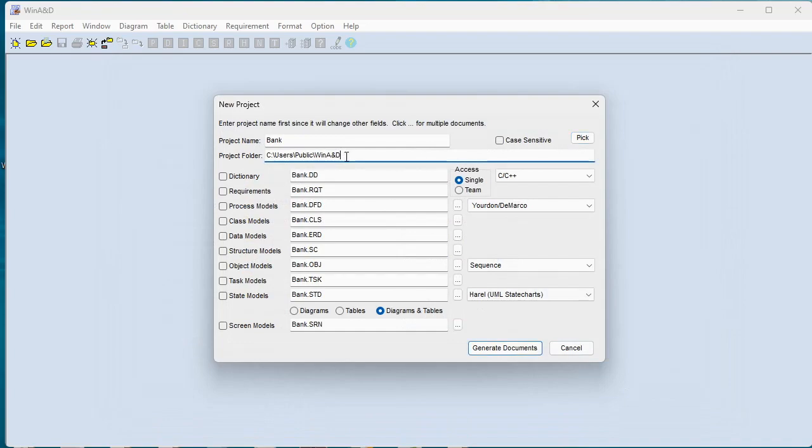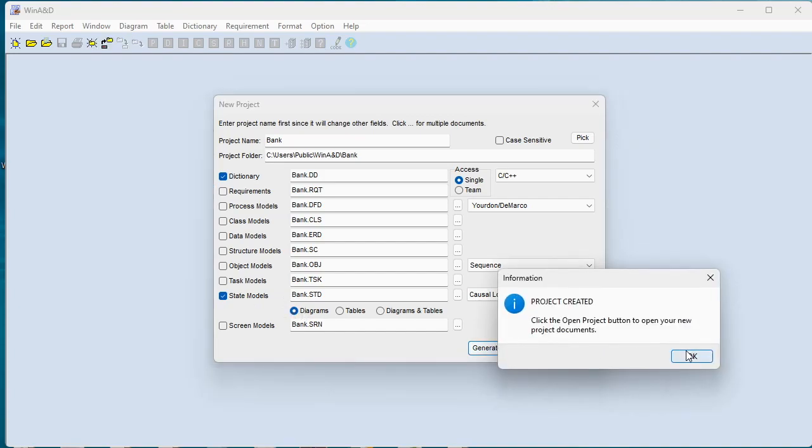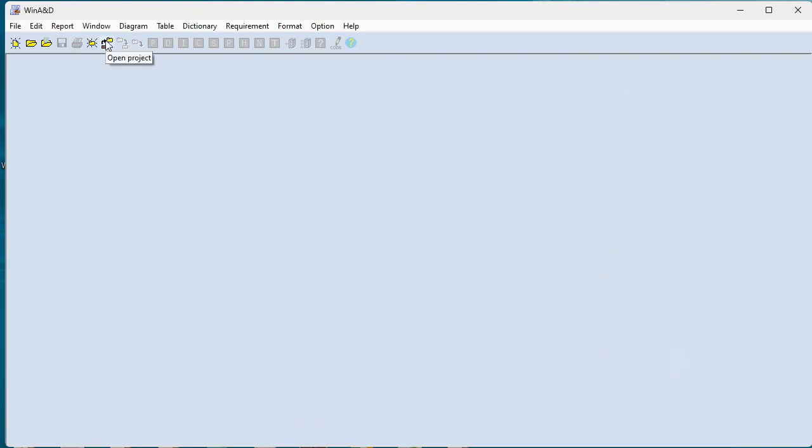And within that location, let's put this into a new folder called bank. So this is the name of our project, the location of the project folder, and we're going to have a dictionary document and a state model document. And for this state model document, we want to select type causal loop. For this type of project, we're only going to use diagrams. We're not going to use any tables in our state model, so just select diagrams only. And let's click generate. And we've generated our documents, so we should be able to choose open project.